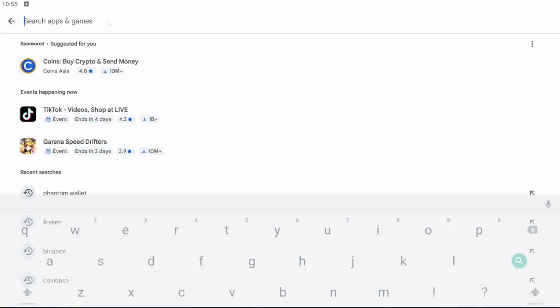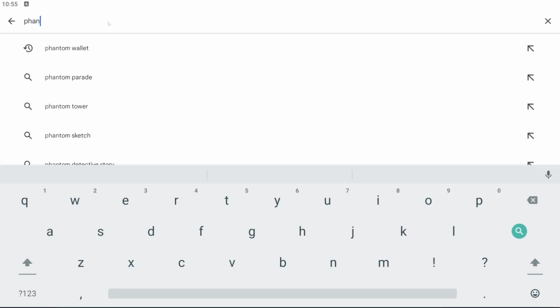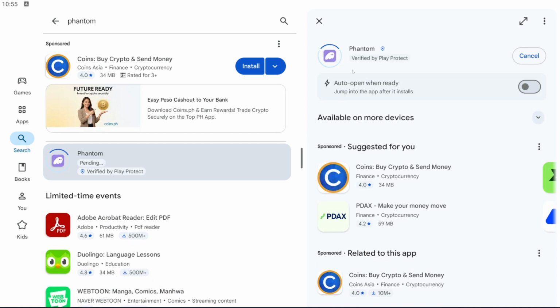Look for the official Phantom Wallet app in the list of results. It is important to ensure that you select the correct application to avoid installing a different app. After locating the Phantom Wallet app, tap on it to view more details. You will see an install button.